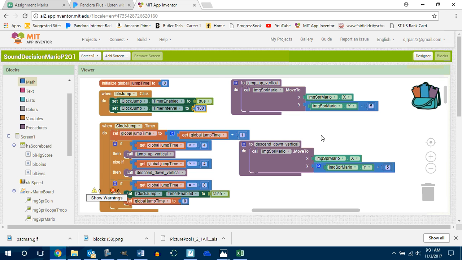Why don't you just come up and take a picture of this with your cell phone. All right. So this is how to jump.